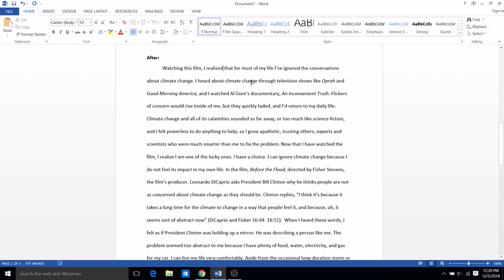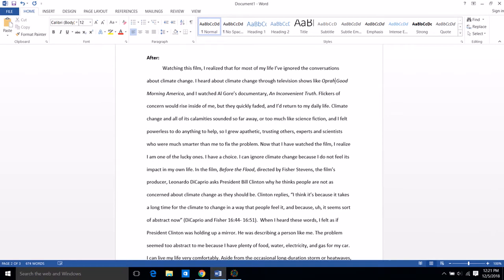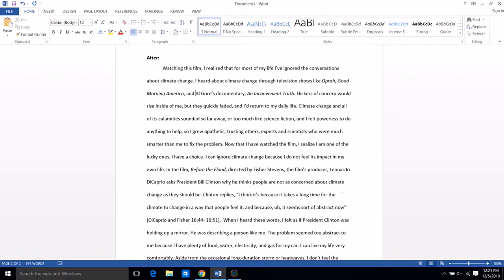I heard about climate change through television shows like Oprah and Good Morning America, and I watched Al Gore's documentary, An Inconvenient Truth. Okay, I heard about climate change through television shows like Oprah. I probably don't need that if I'm really focused on cutting out words. Oprah, Good Morning America, and I probably don't need to say I watched, and that's good. Al Gore's documentary, An Inconvenient Truth.